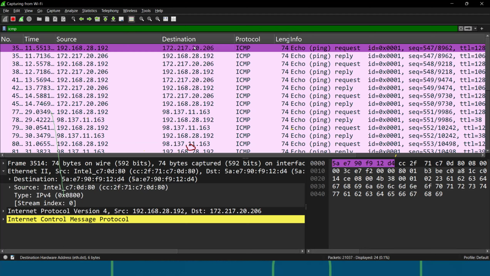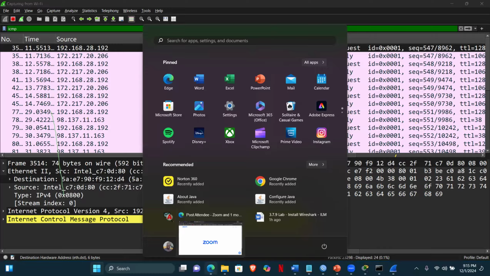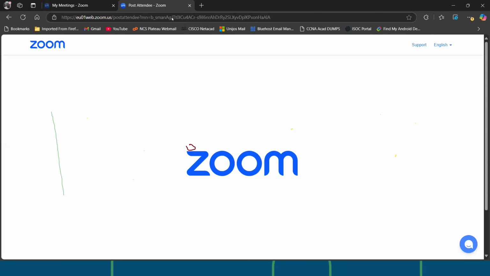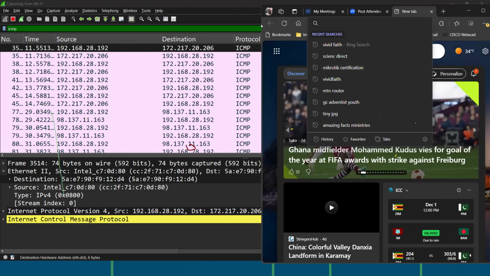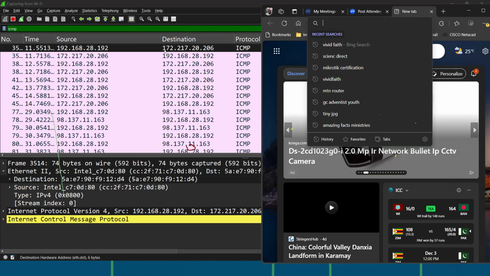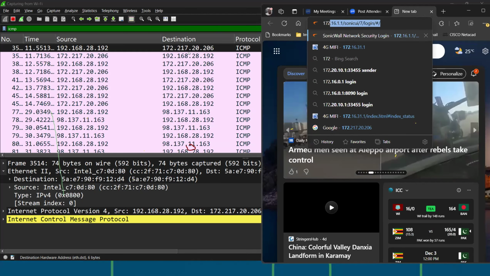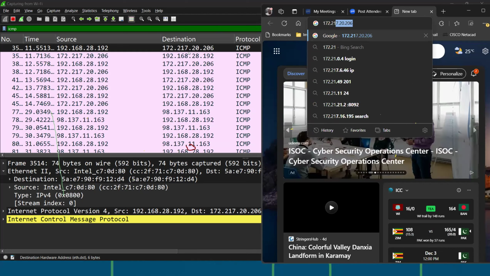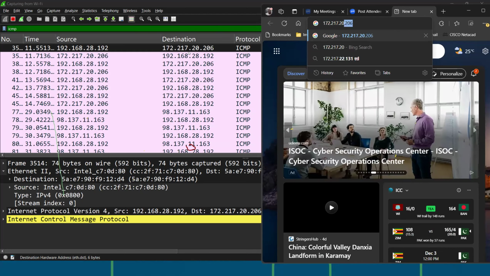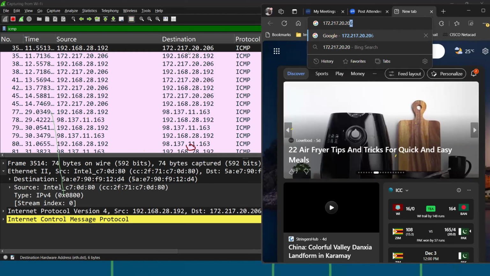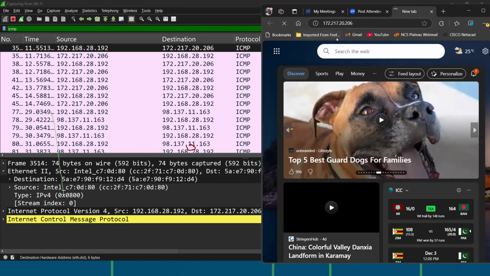All right. How do I know this is Google? Very simple. I can pick this IP address and launch it on a browser. I should be able to see Google. All right. So let's find out. Let me launch my browser. Okay. And in the browser, I'll just type this IP address, the destination 172.217.20.206. And I press enter.